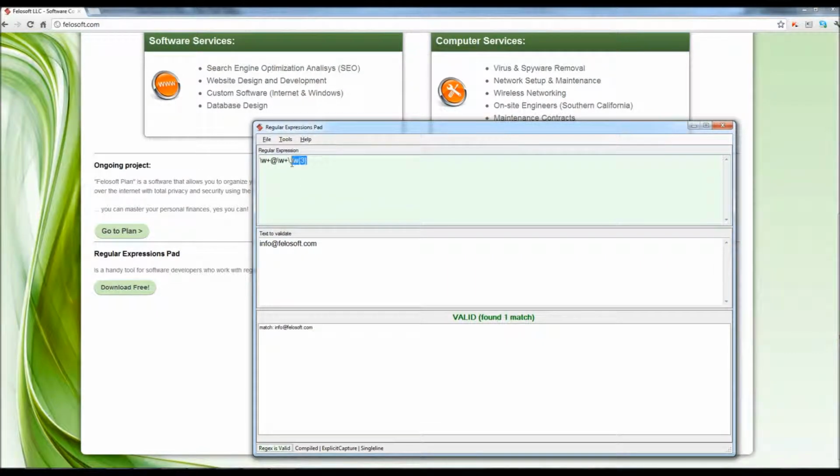To match an email in a simple way, we have a word character, one or more, an at sign, then a word character, one or more, then a dot, but dot is a special character and you need to escape it, and then we have exactly 3 word characters for the com.